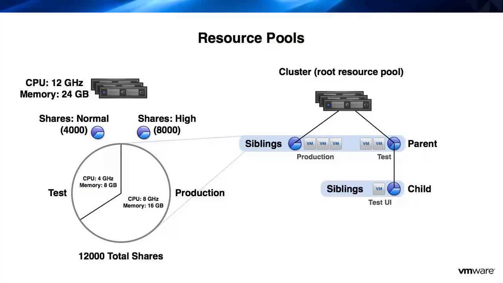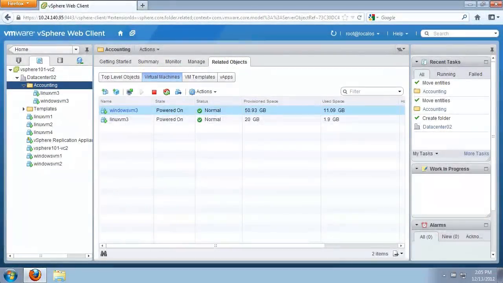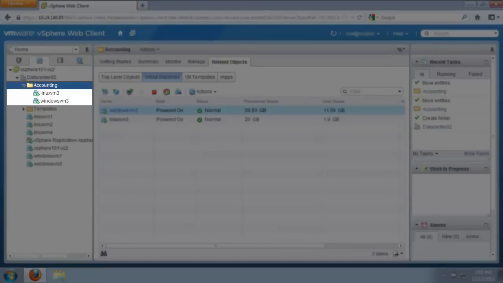It is best to use resource pools only when necessary. Creating too many parent and child resource pools leads to management complexity. It is also important to understand that resource pools should not be used as containers for organization. Folders should be used to organize objects. For example, one might create a folder for all of the VMs belonging to the accounting department. Resource pools are for managing resources.